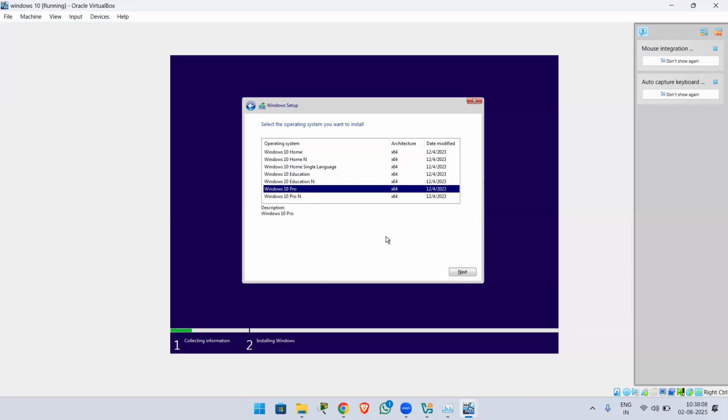Okay. Are you aware of these editions? Previously, have you installed any Windows 10 operating system? Yes. Okay. So this is clear to you, I hope. Yes. Okay.